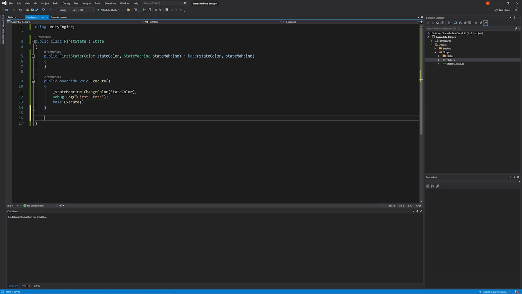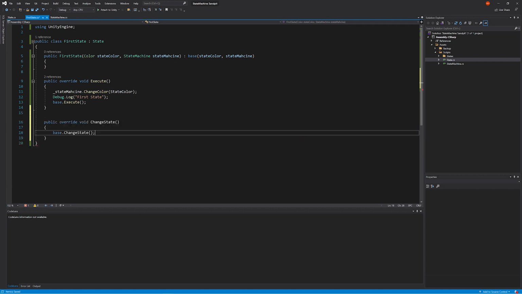But before we go a little bit further, we also need to do our override change state. This one we won't need, the base one definitely. So we also need something to change the state of our states back in our state machine. So we still need another one here. So we need yet another method.